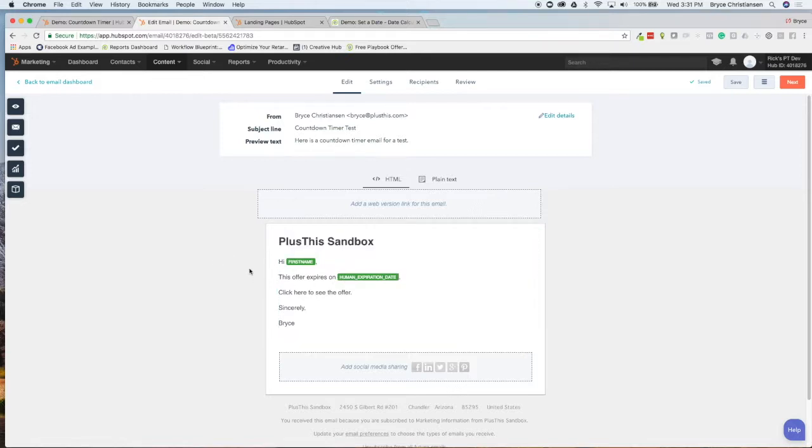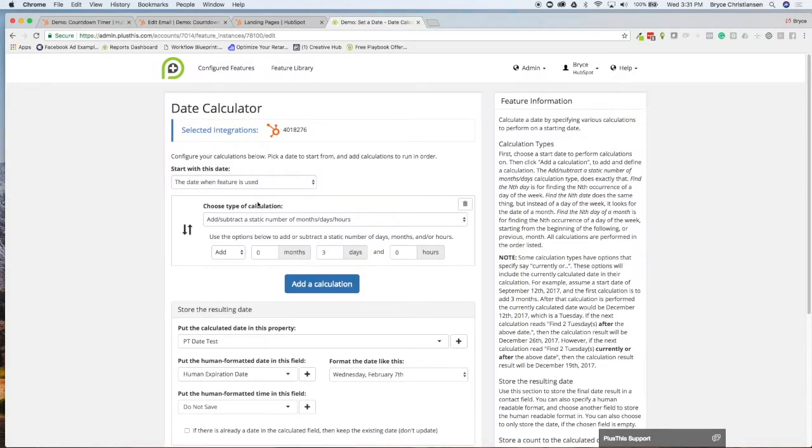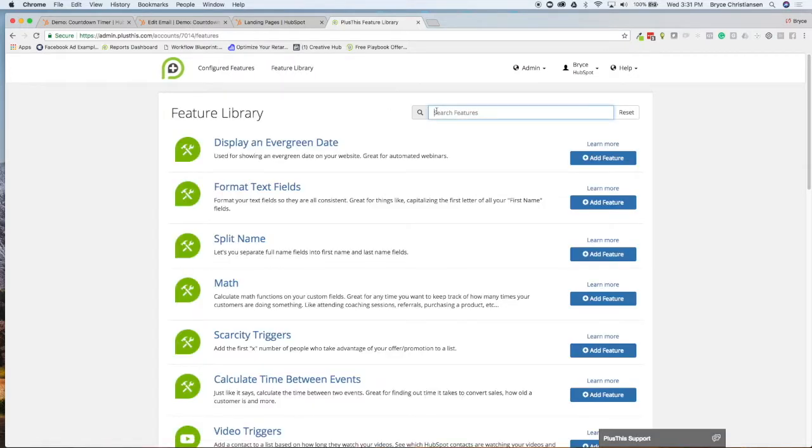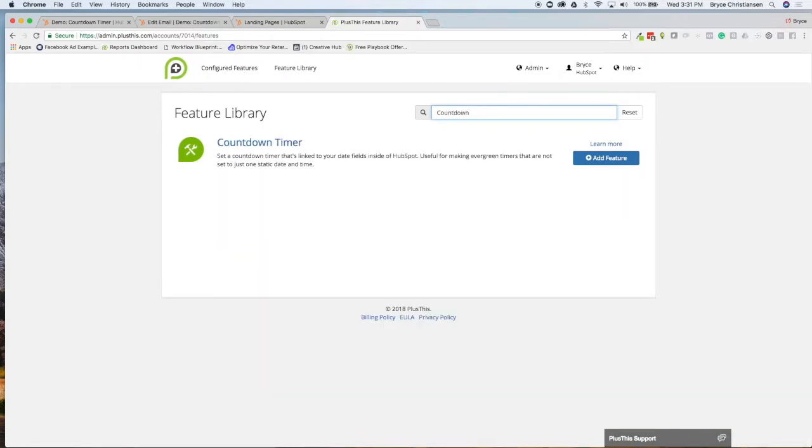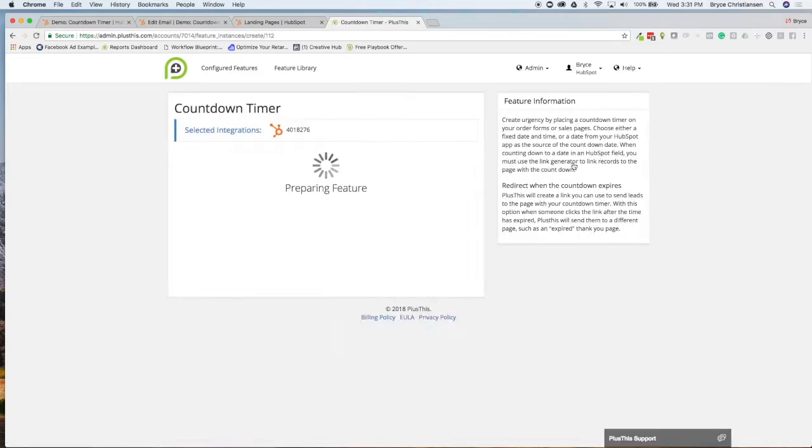So now anyone that comes through this is going to get their own personal expiration date inserted here. All we need to do next is get a countdown timer to appear and put a link to the offer with the countdown timer on the page. To make the countdown timer, now that we have a date we want to use, we go back to PlusThis, find the countdown timer, and add feature.